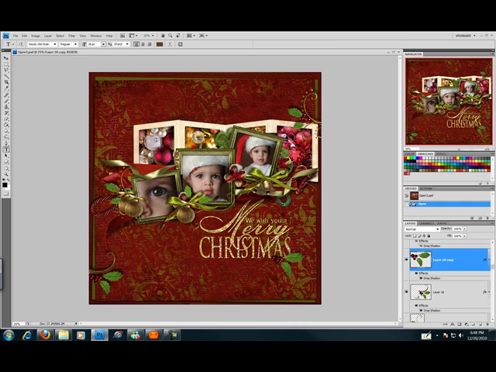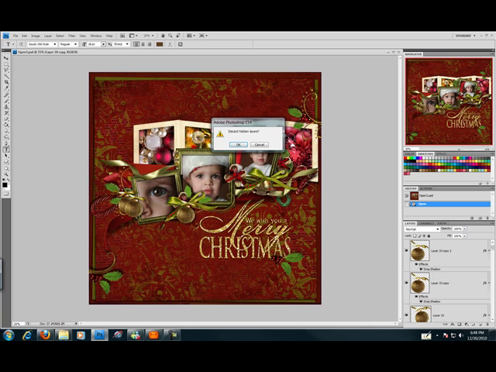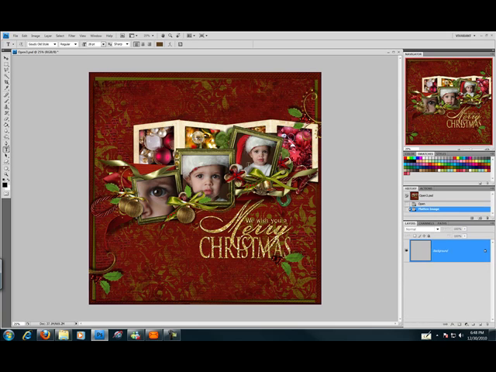We want to save this for the web. So the first thing we want to do is flatten this so that we don't have any more layers. So we'll go to Layer, Flatten Image, and it's asking me, do I want to discard the hidden layers? And I'm going to say yes because I'm not going to be using them anymore.